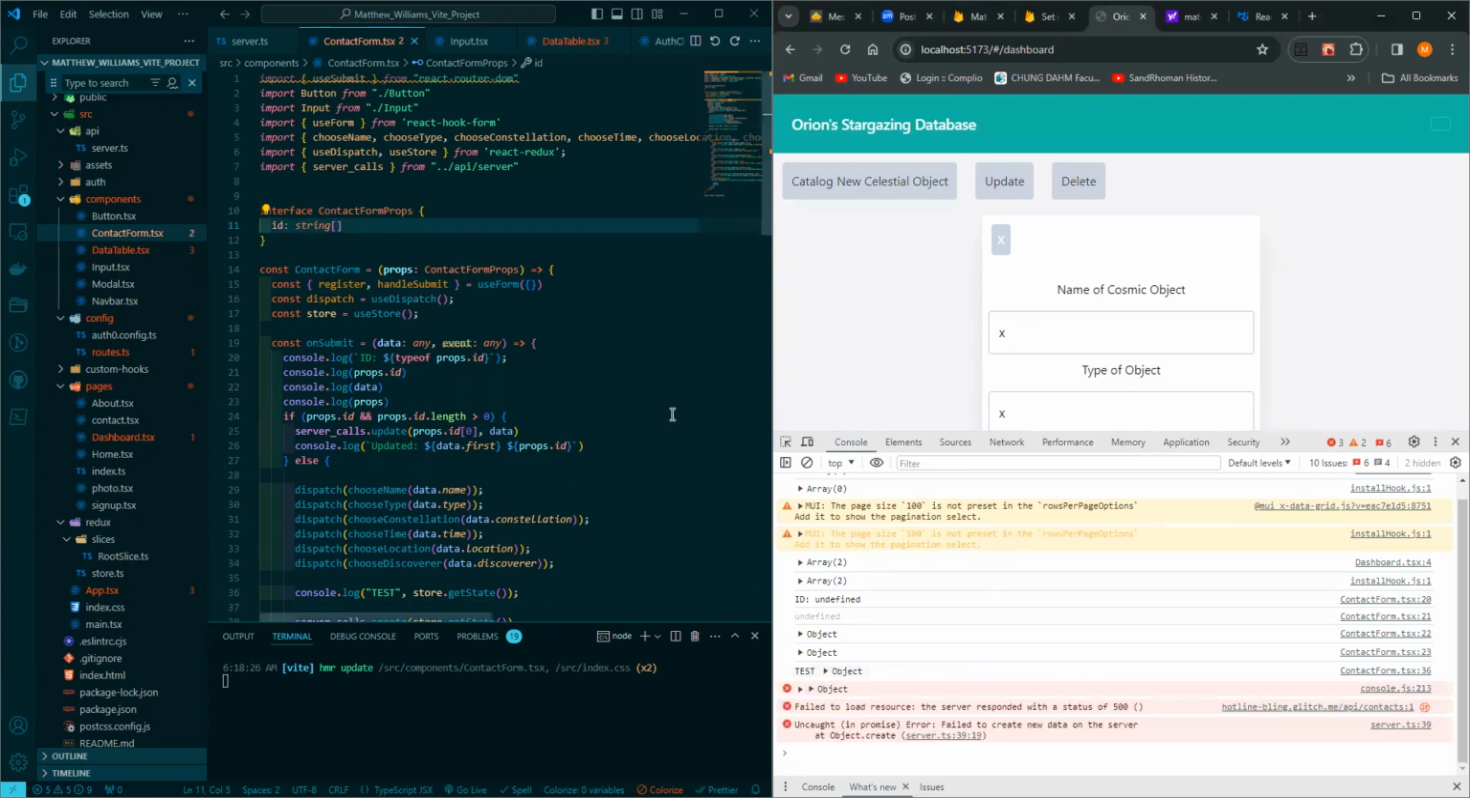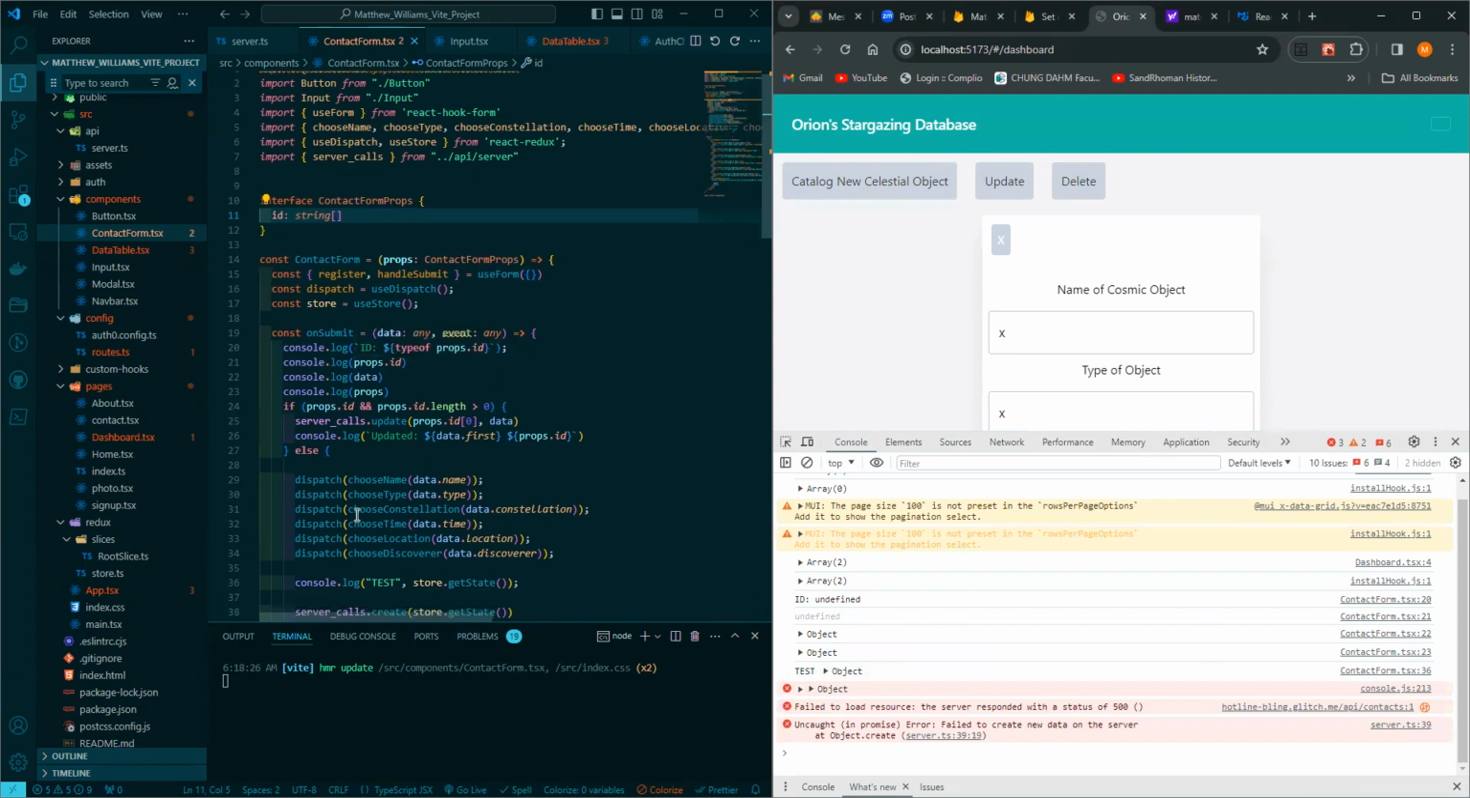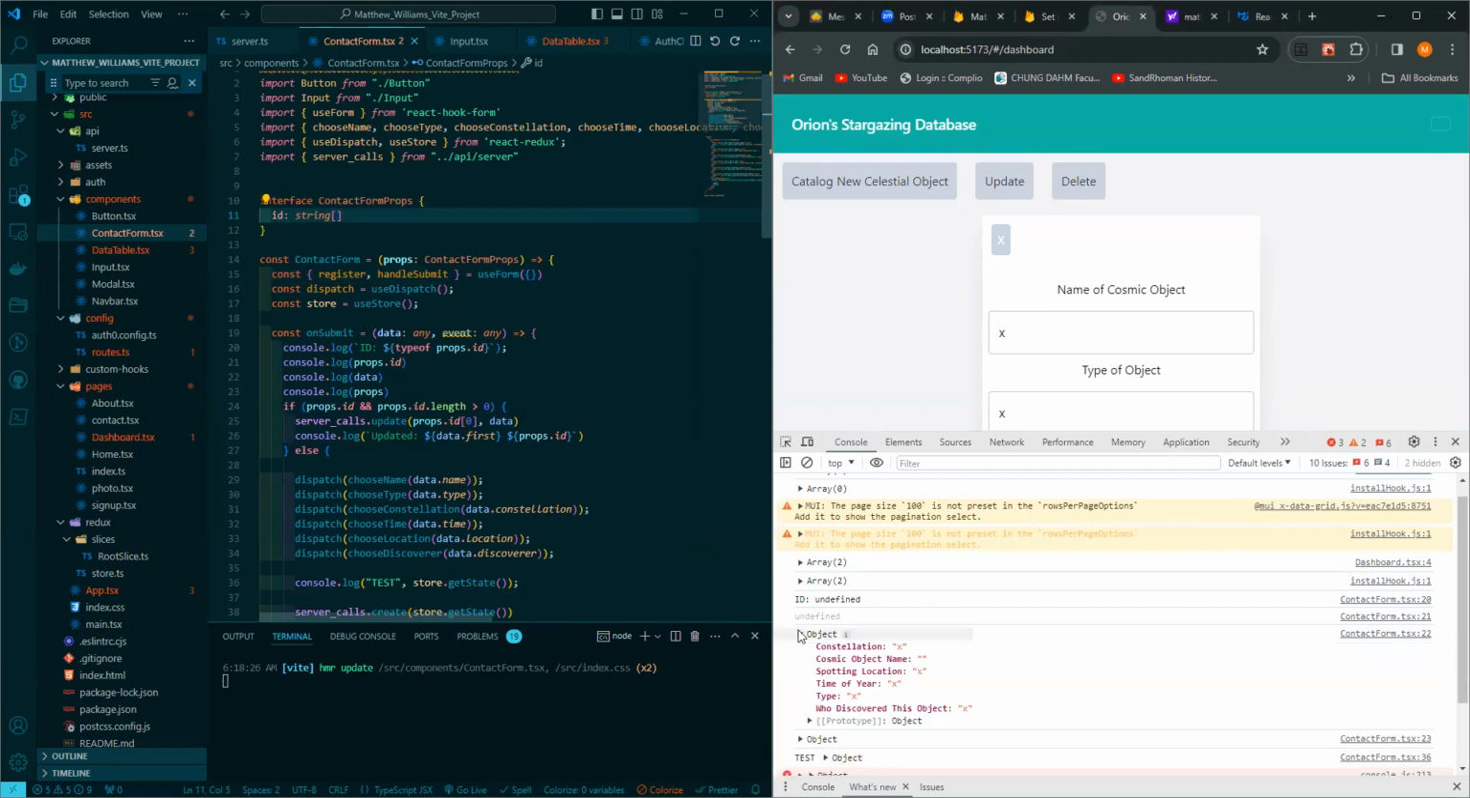Okay. So again, in this case, we're doing a console.error, doing a console.log of tests, then get state in this case for store, which is what we're ultimately passing here. Now, dispatch, again, we're stating here, use dispatch. We're going to go over here and state choose name, data.name. But if we verified over here, then underneath props.id, here's the actual value here.